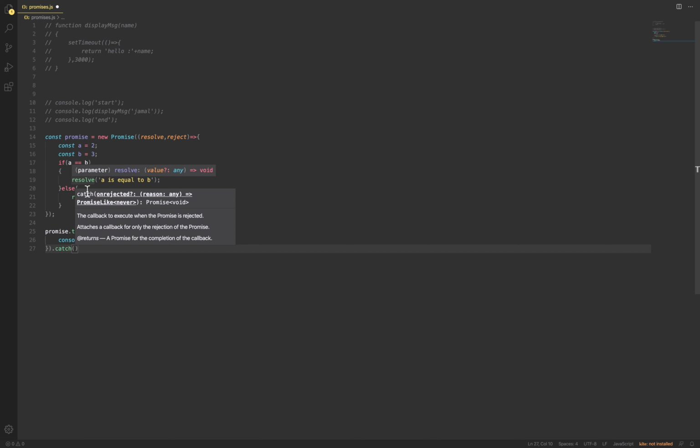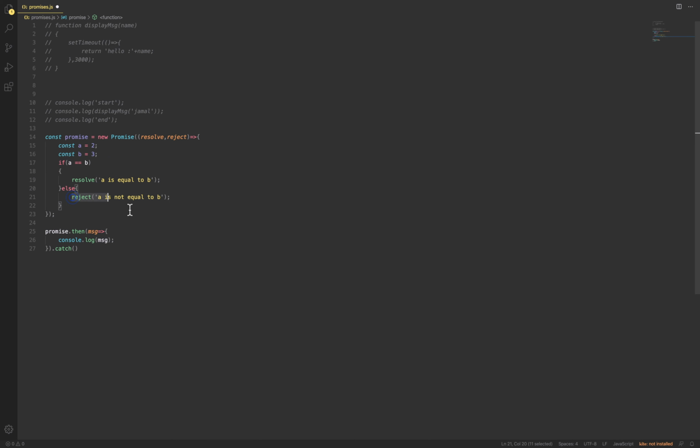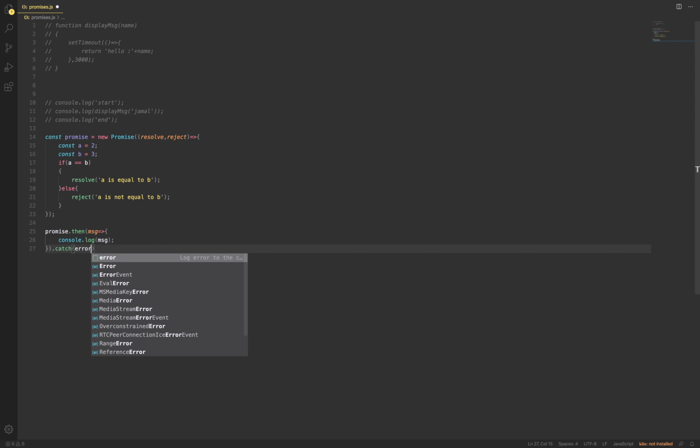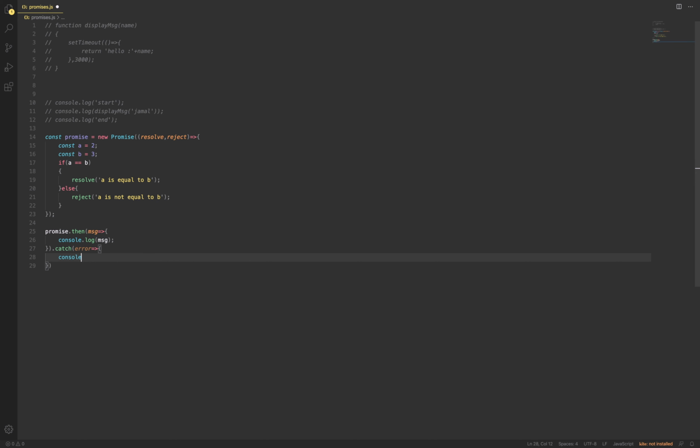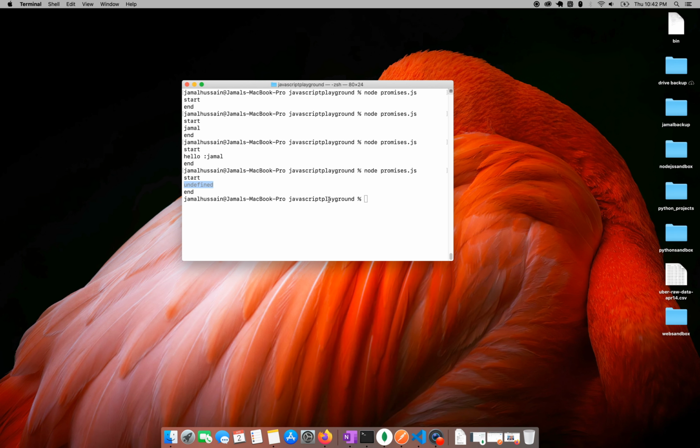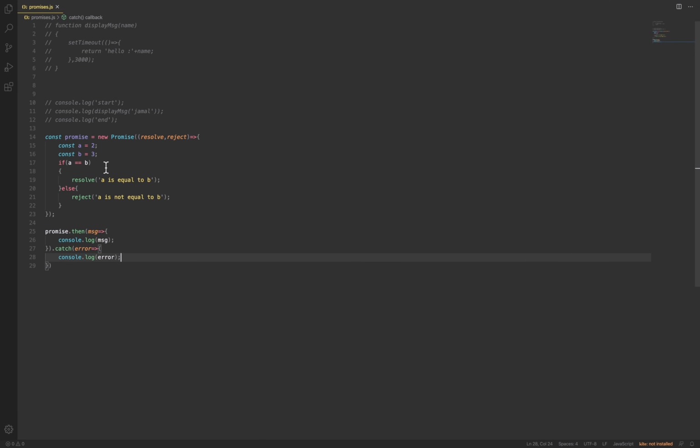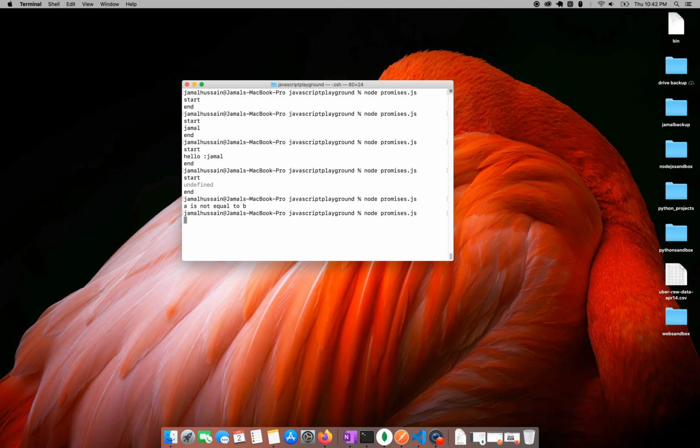Okay, but if something is not working, like an error occurs, in our case we are saying if a is not equal to b, so call this reject, so it will be called in this case section. Okay, so I will just say display me the error. If I run this, I can see that a is not equal to b, which is perfectly fine. Let's suppose if a is equal to b, we can see that a is equal to b.